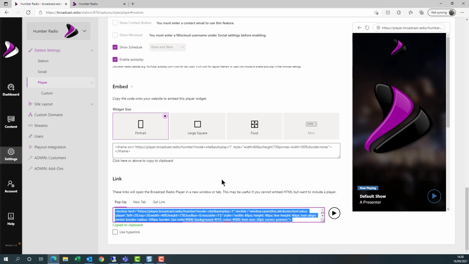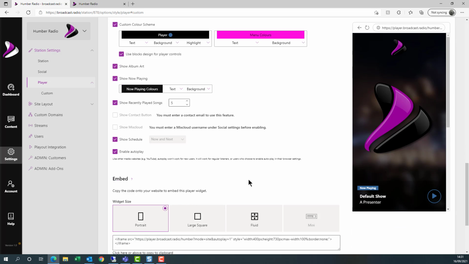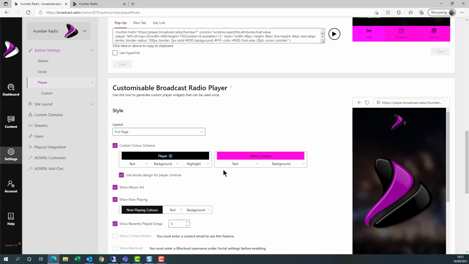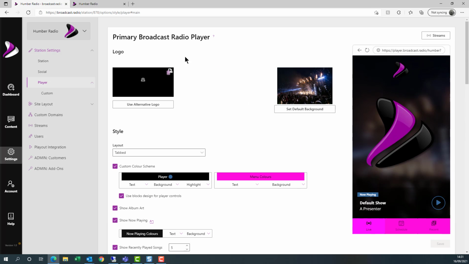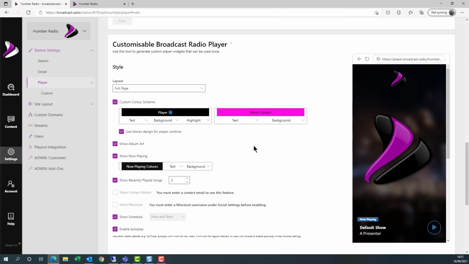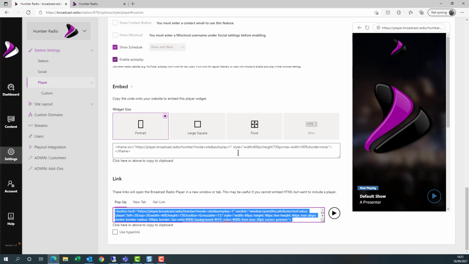So what this means is you can create an infinite number of different players and then link to them or embed them on other sites, or indeed within your own Broadcast Radio website if you had a good reason to do so. So the customizable player has the same options as the default player or the primary player. The difference is this is the one that will always be used on your Broadcast Radio website, whereas with these ones, each time you create a new one, the settings are saved, but essentially this is like a one-shot creation that you can then embed on your website if you wish.